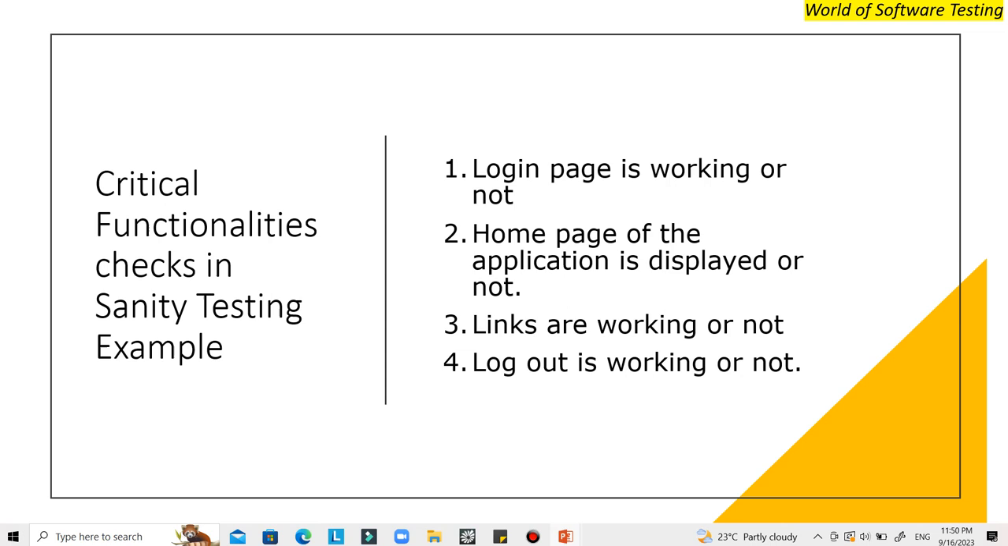So basically in sanity testing we are testing the critical functionalities in the application. So let's say for example, whether the login page is working or not, whether the home page of the application is displayed or not, whether links are working or not, whether the logout function is working or not. So all these basic functionalities we are checking in the sanity testing. And sanity testing is performed only by the testers. So there is no developer involvement in the sanity testing.